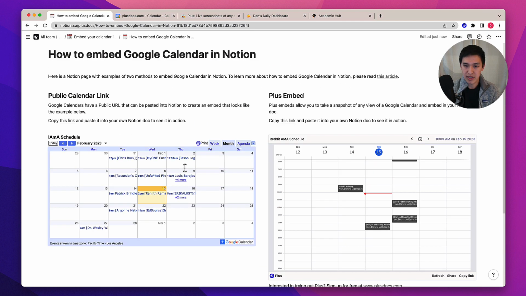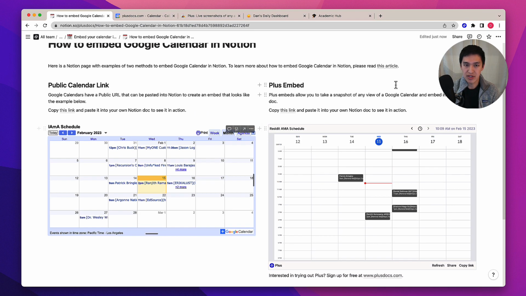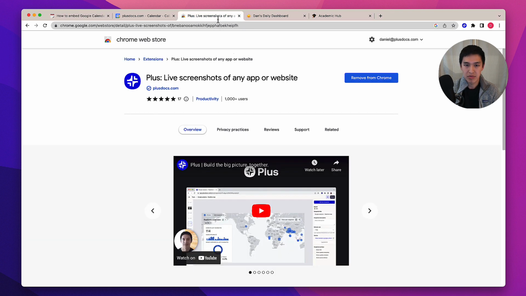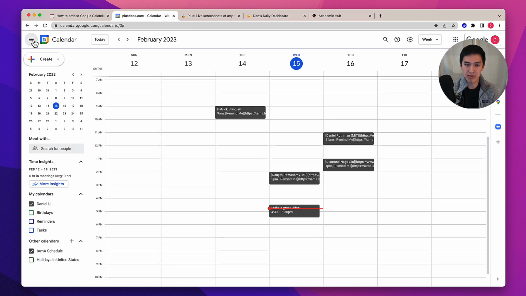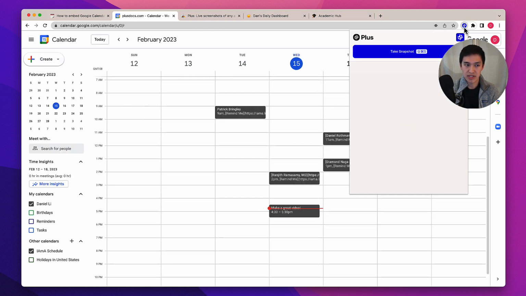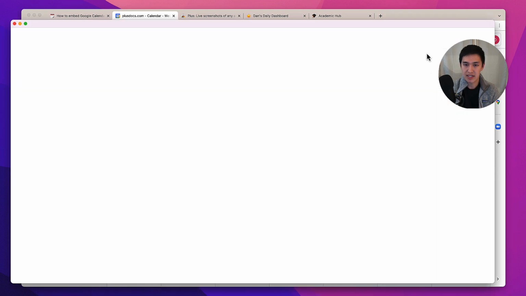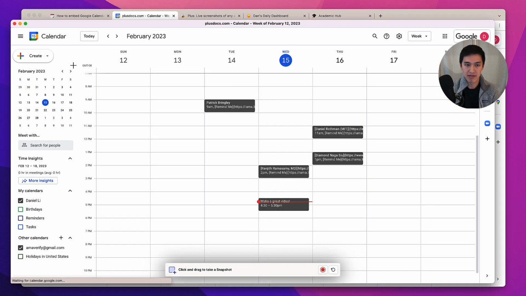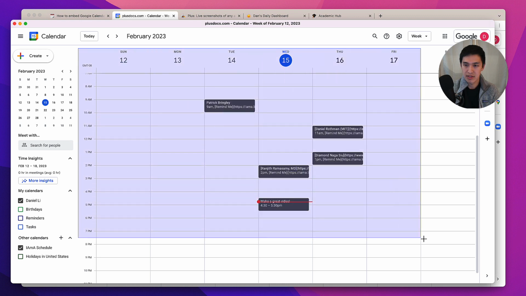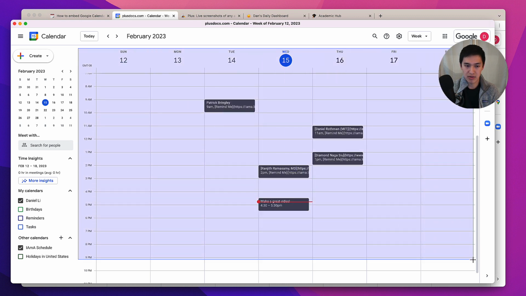The second way to embed Google Calendar in Notion is to use the Plus extension. Plus is a Chrome extension that allows you to take live screenshots of any app or website and then embed them in your favorite productivity tools, including Notion. Here's how it works. I'm going to pull up that same calendar that we were just looking at, click on the Plus Chrome extension, and take a snapshot of the page. Looks and feels just like I'm taking a normal system screenshot.